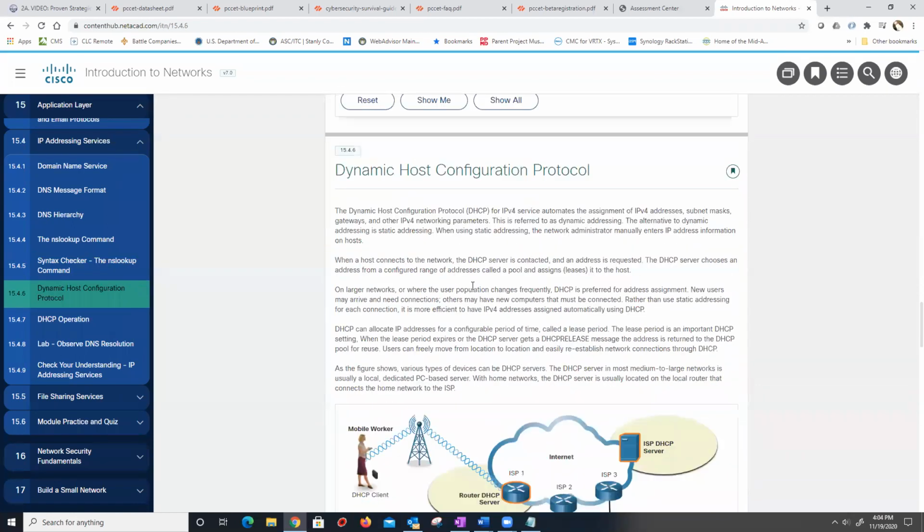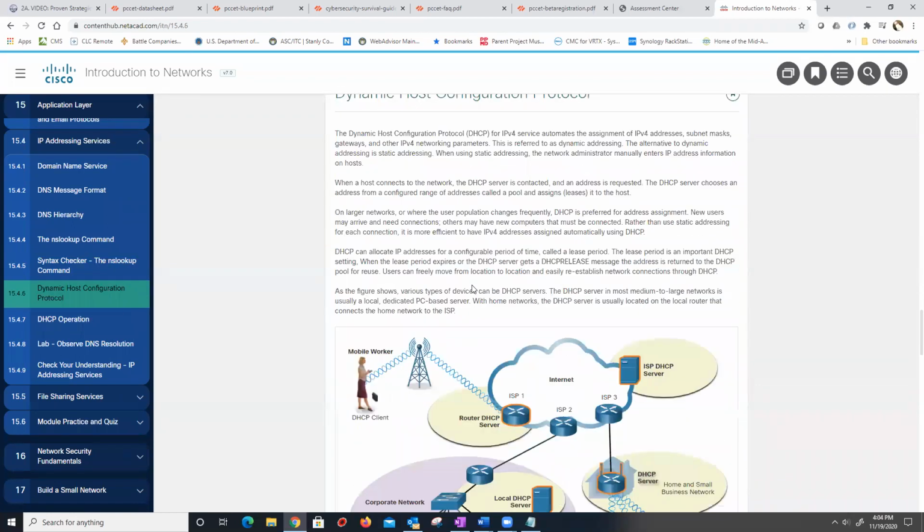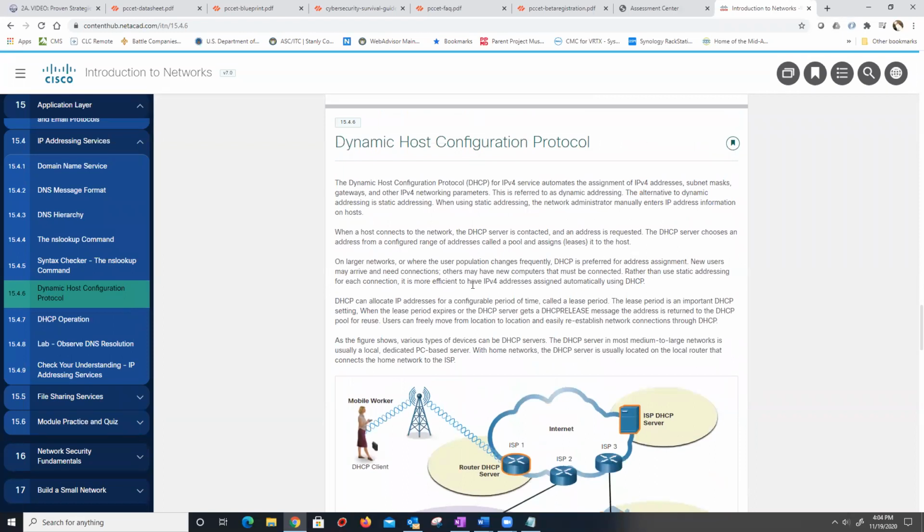Okay. Our last item we're going to look at in terms of protocol application information is DHCP, Dynamic Host Configuration Protocol. So this is how we dynamically assign IP addresses to hosts.